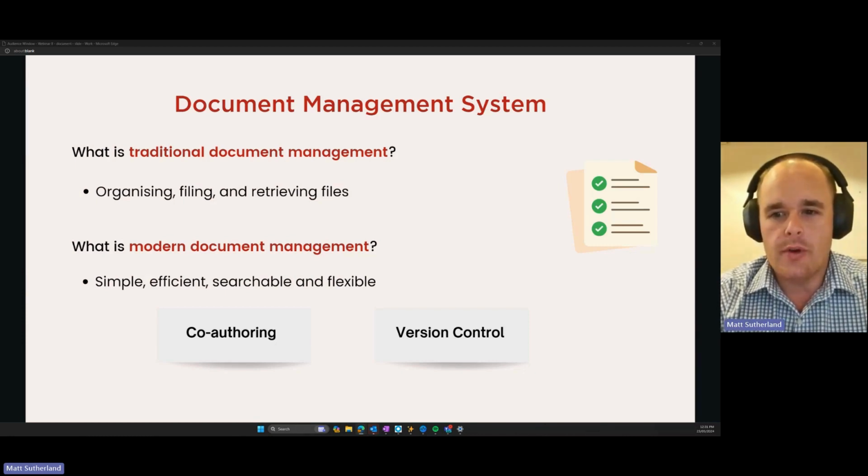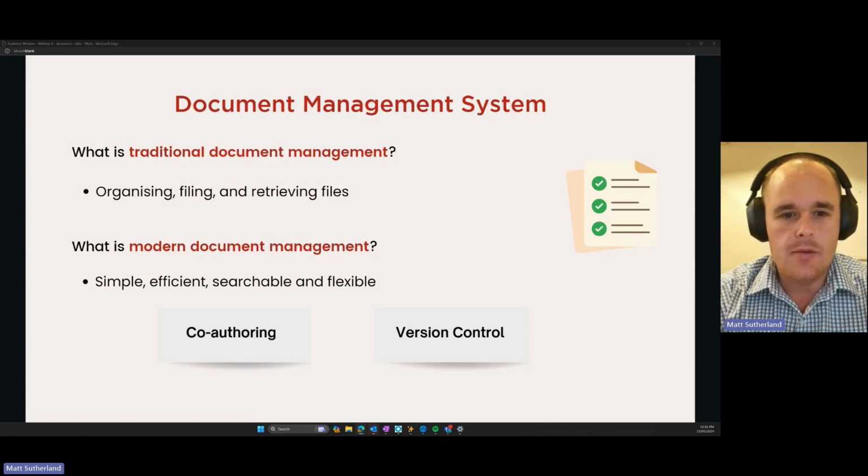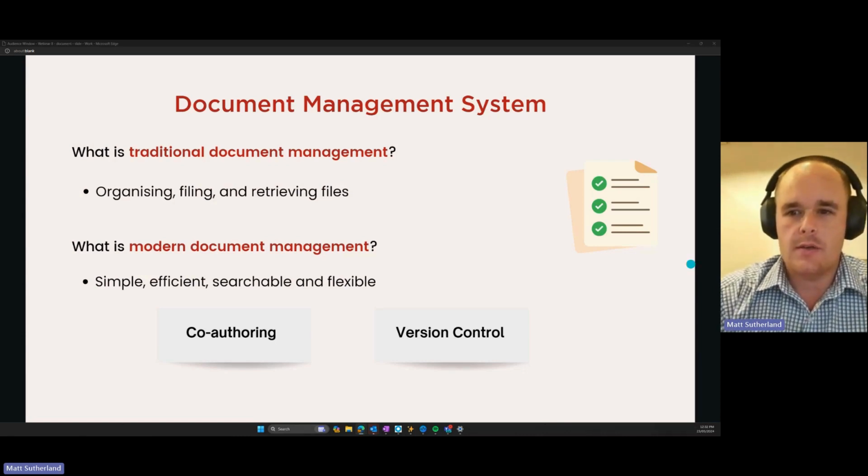Version control and co-authoring are two of the most used and important features of modern document management. So we're going to touch on those next.